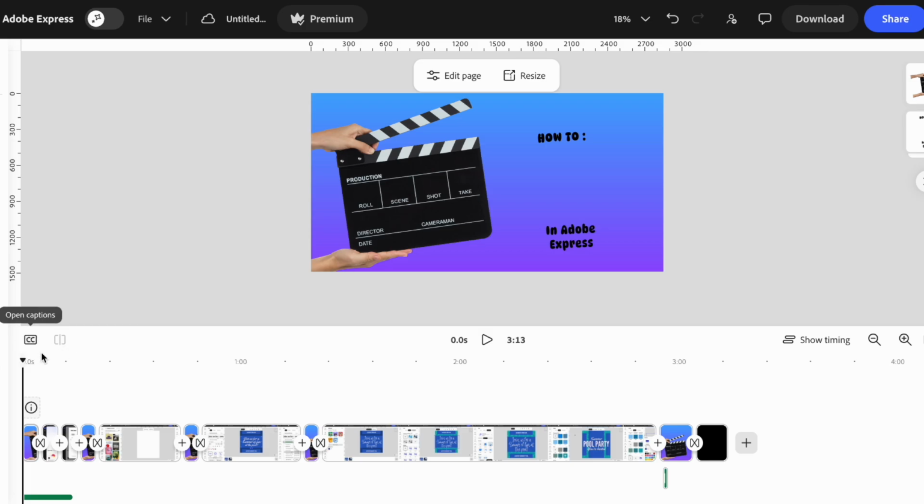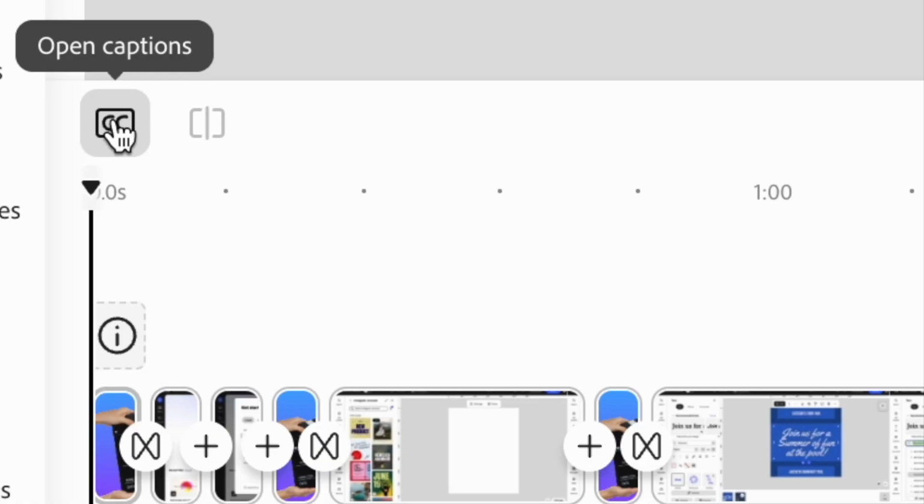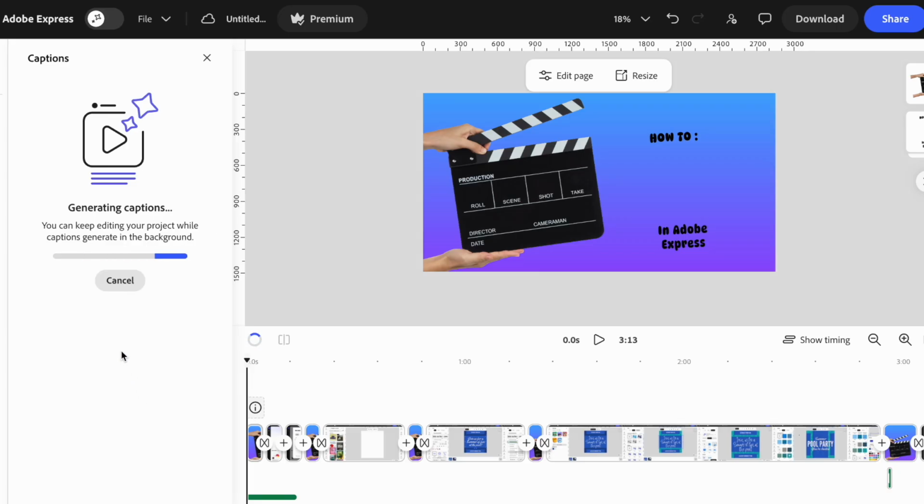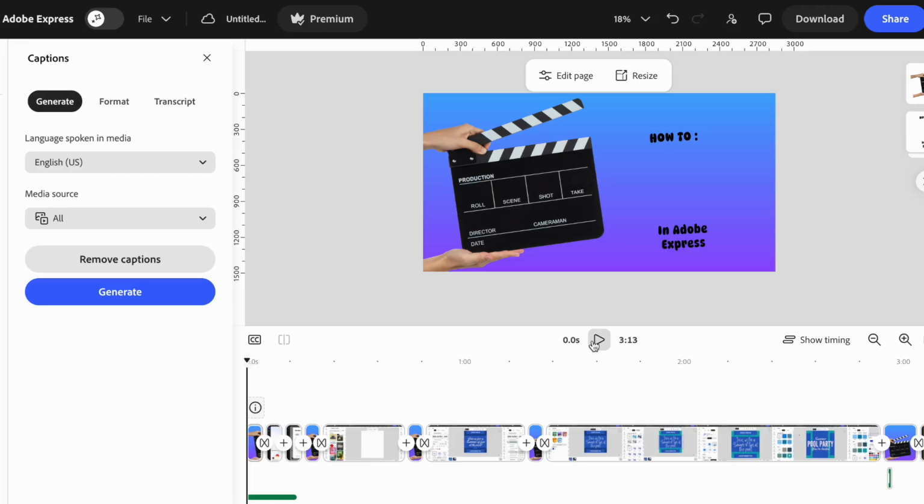If you click on this closed caption button right here, it opens the captioned interface. You can choose a language, you can say apply this caption to everything, and then you can click generate. I'm gonna go ahead and click generate. It's gonna work its magic, and we will play it, and let's see.